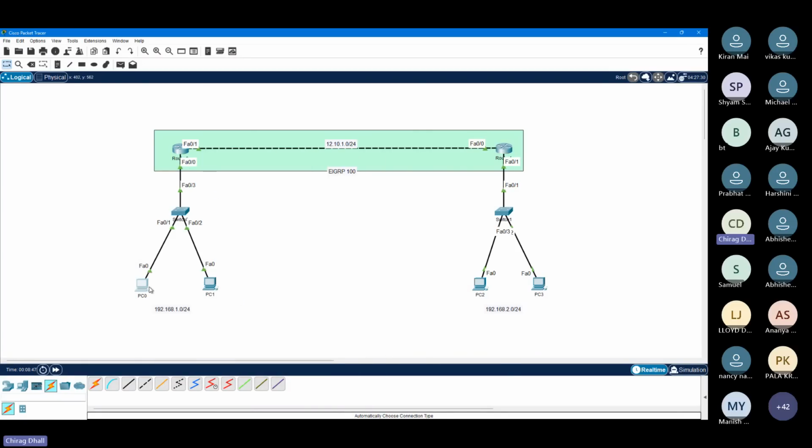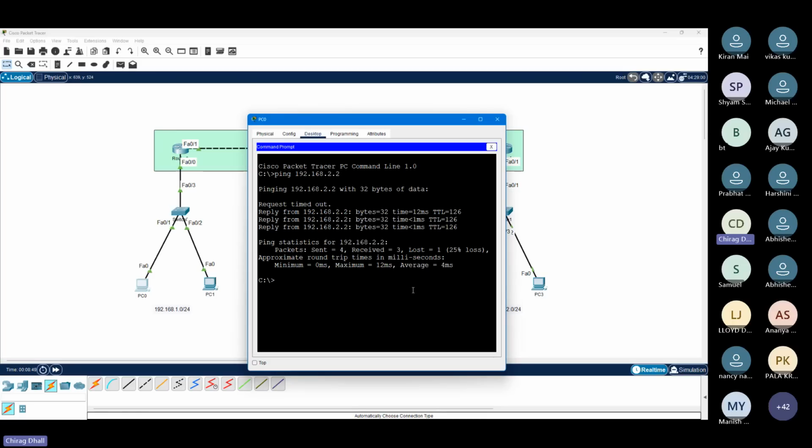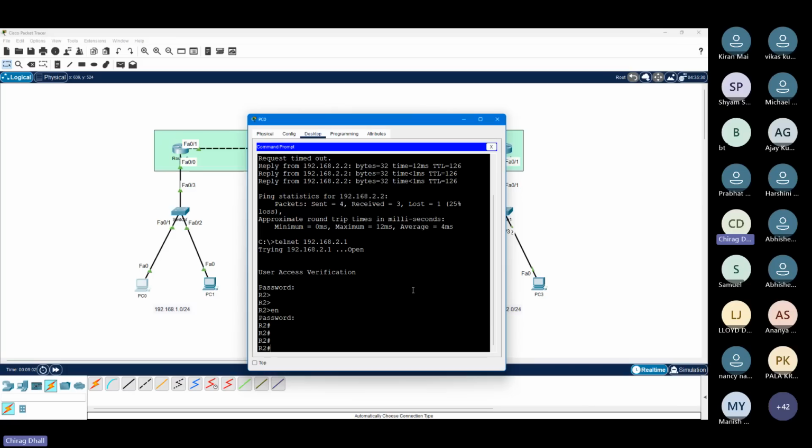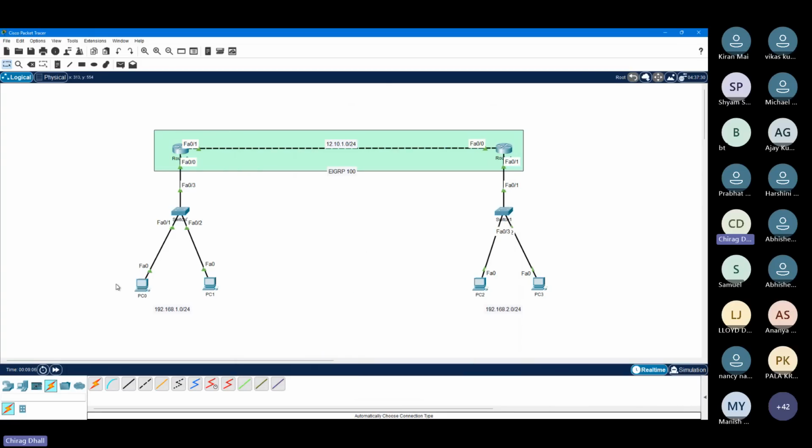After that, if I go to my PC0 command prompt and try to take telnet access of 192.168.2.1, I need to enter the login password, which is PyNet, and then I can take the access. If I say enable, I need to enter the enable password and I get inside router 2. So telnet connectivity is possible from PC0 to this router, correct?